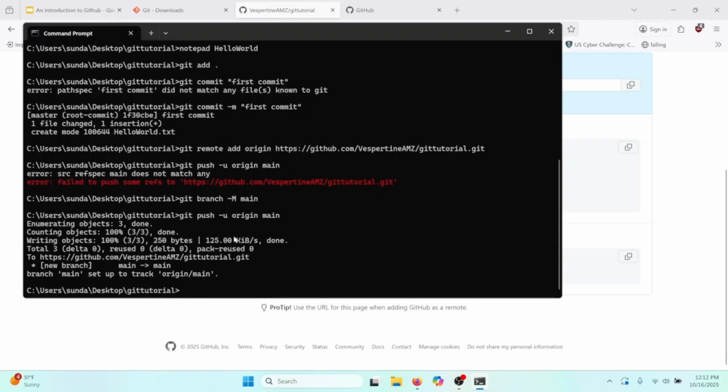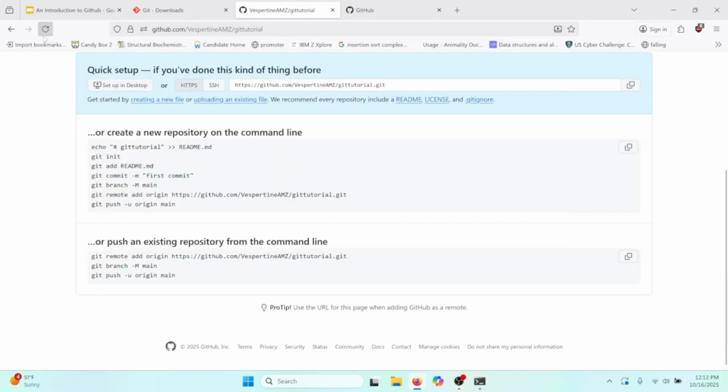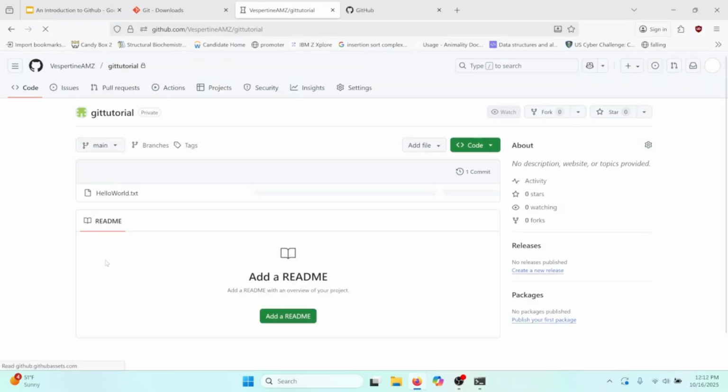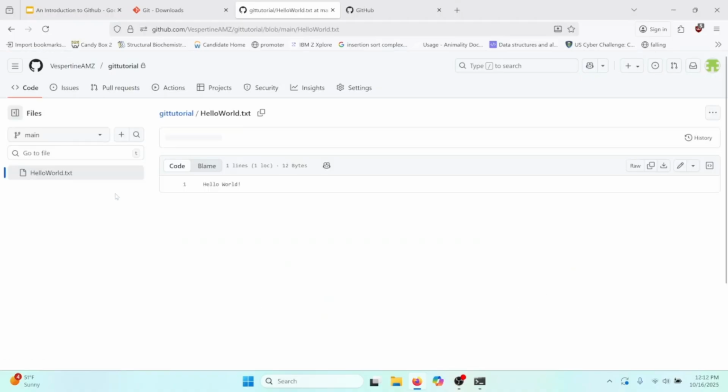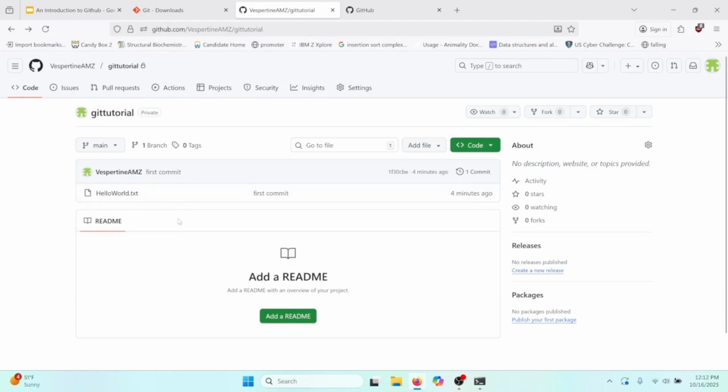All right, so that looks like it was successful. Let's refresh. Okay, and now you can see in this remote repository, I have that hello world.txt inside of my remote repository that I'd made. It is that quick.